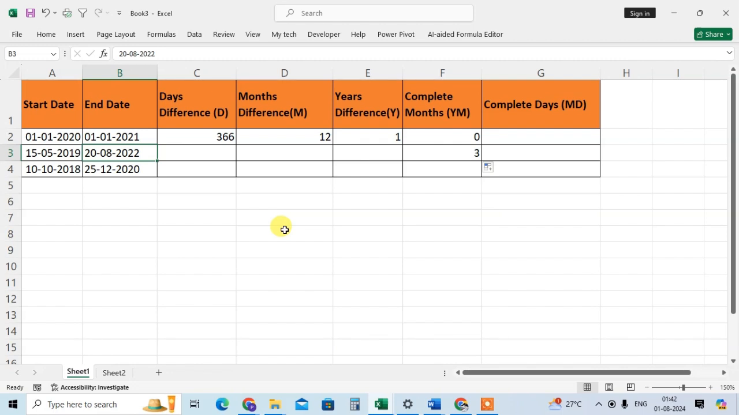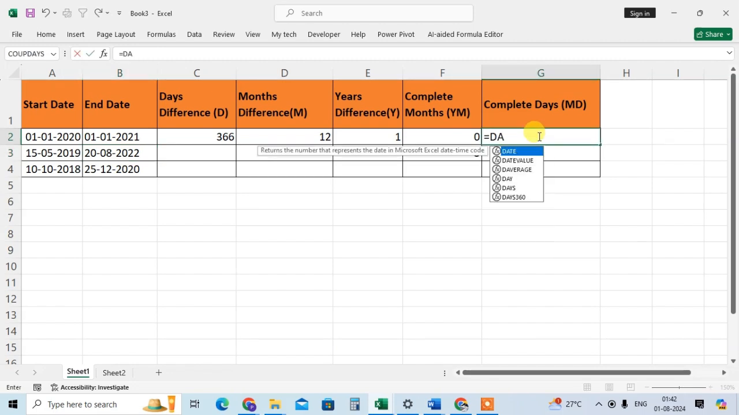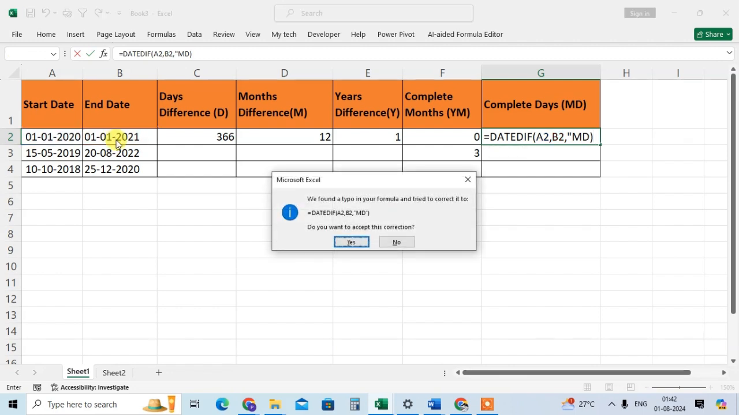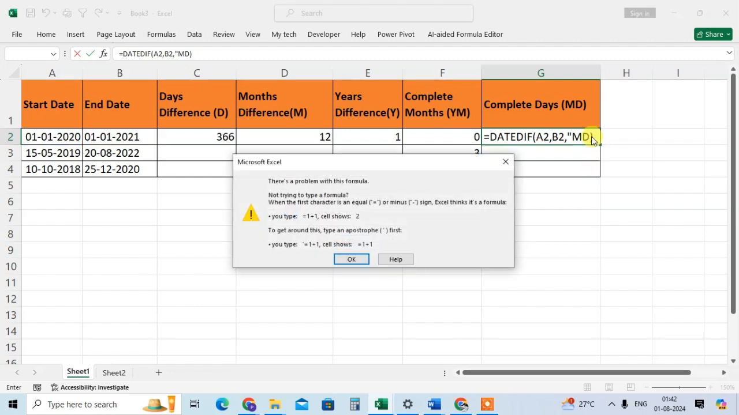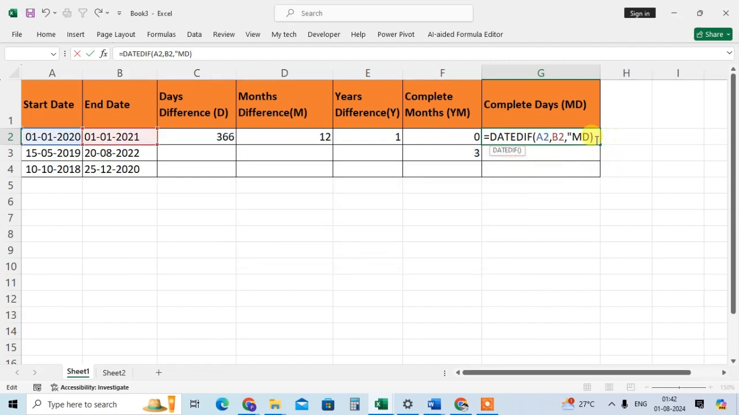Next, similarly, to calculate the number of complete days after the last month, use MD. The formula would be: select the cell, equals DATEDIF in brackets, select the first start date, use a comma, select the end date, use a comma, in double quotes enter MD, close the bracket and press enter. Sorry, I missed the double quotes here, so I use the double quotes again, close the bracket and press enter.